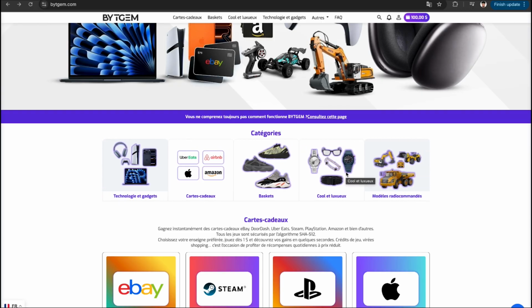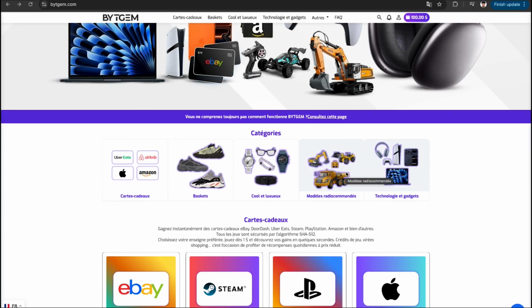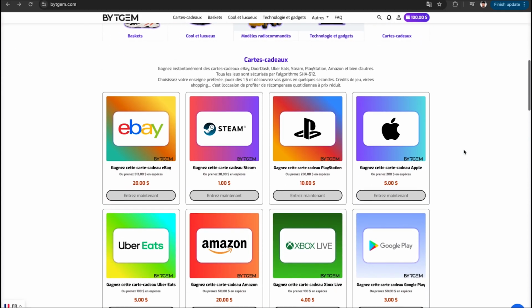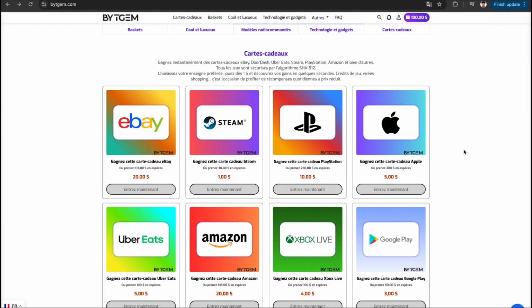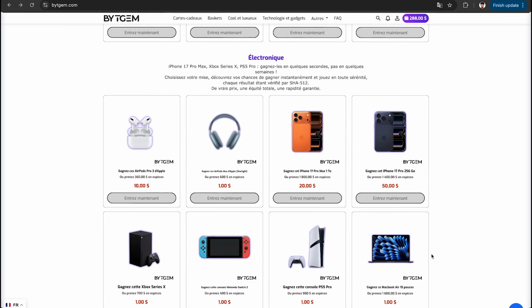So here's what I think. If you enjoy crypto raffle type excitement and are comfortable with chance and risk, Bytgem is definitely an interesting option. The SHA 512 verification is a major plus for transparency, but I wouldn't call this investing. I'd call it having fun with transparent odds.